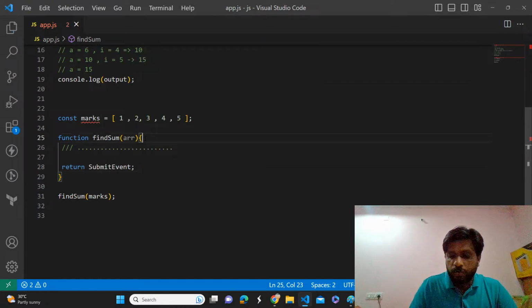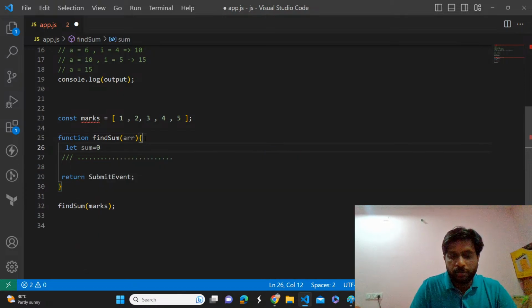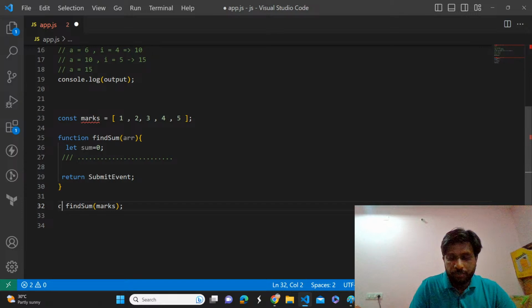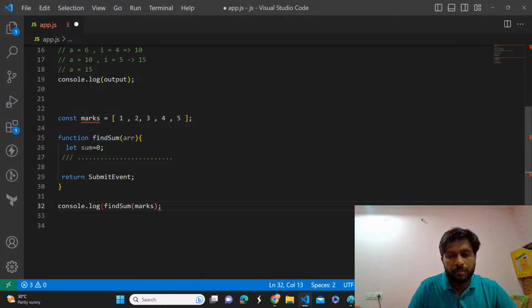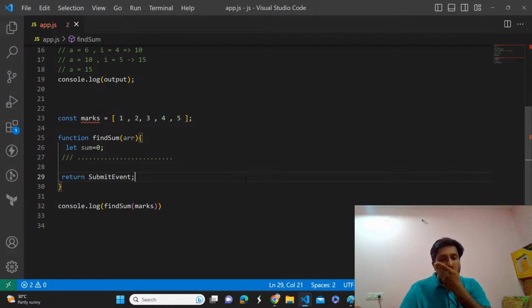I will even give a clue for you here: let sum is equal to 0. So if I invoke this function, I need to get the sum. With the help of a for loop, just please do it. Understood or not? Do you understand the question or not?